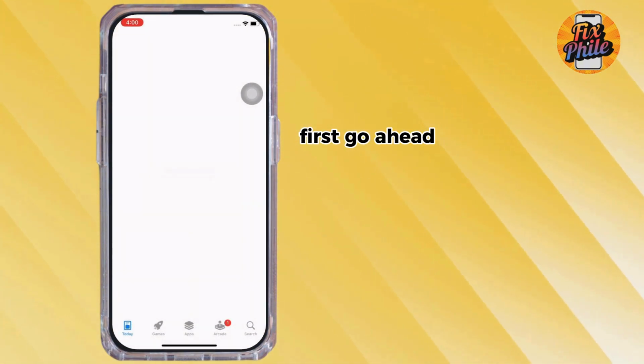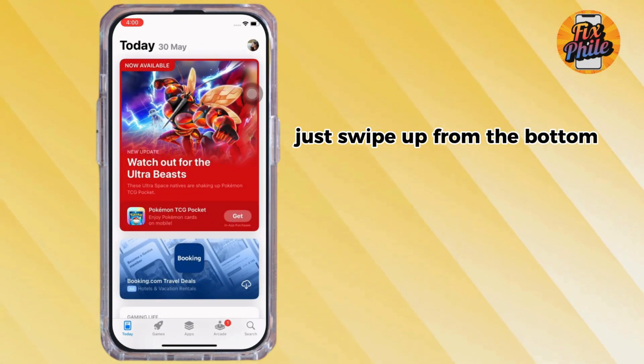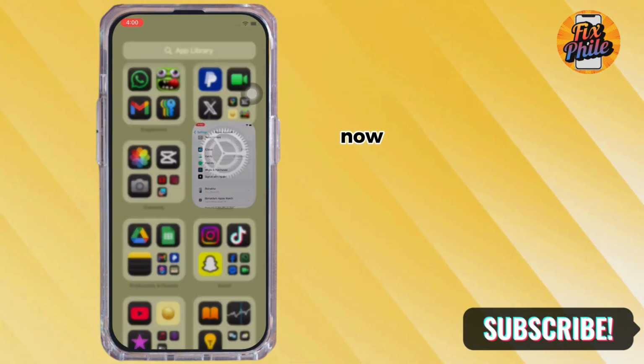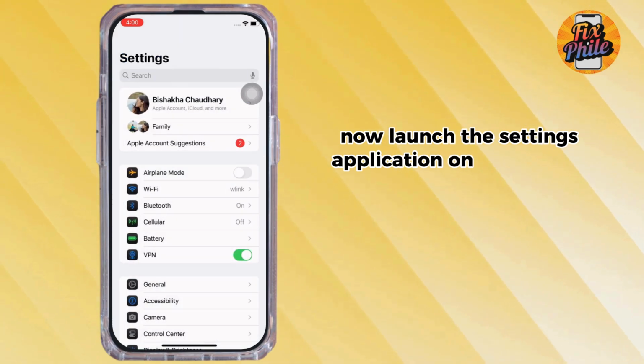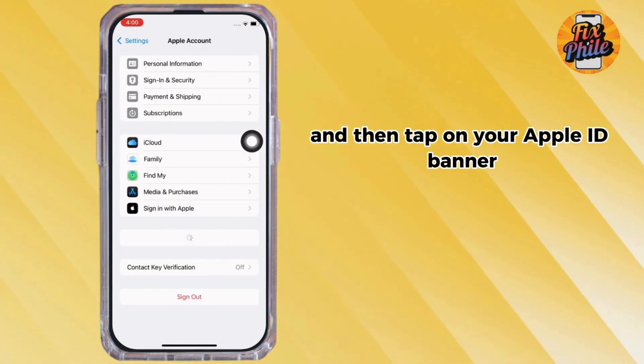First, go ahead and close the App Store completely. Just swipe up from the bottom of your screen and swipe the App Store away. Now, launch the Settings application on your device and then tap on your Apple ID banner.